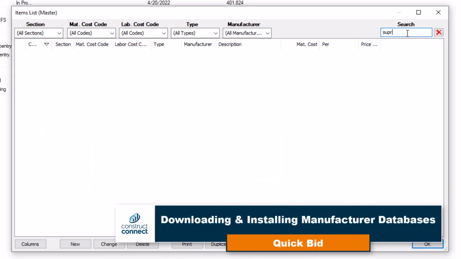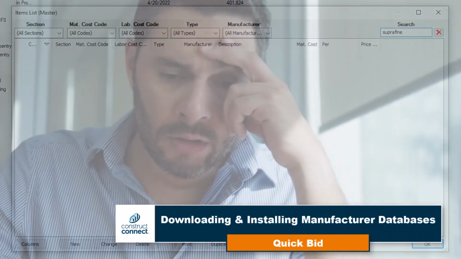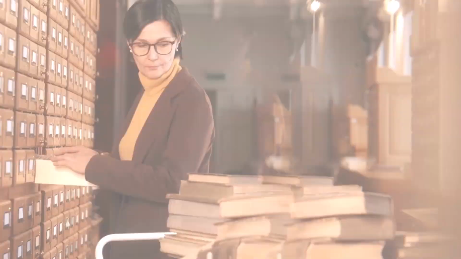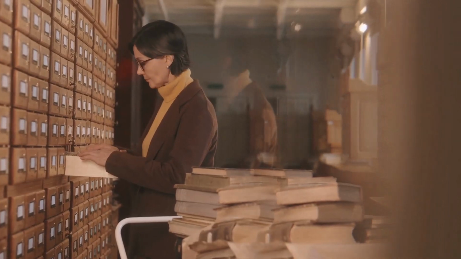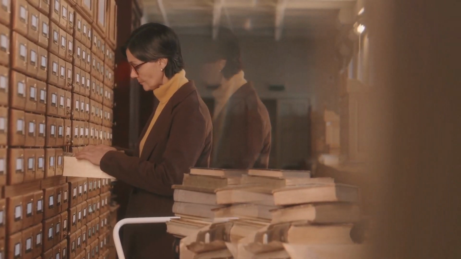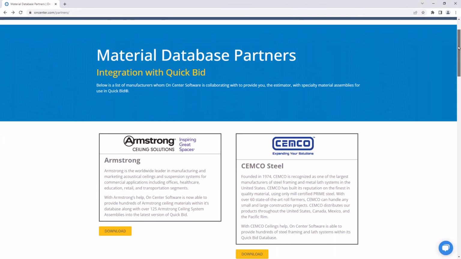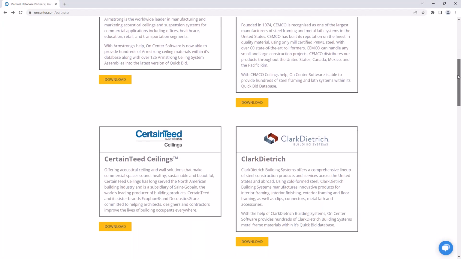Have you ever searched for a product in QuickBid, only to find it missing? Unfortunately, there's a virtually endless number of building products on the market, and it's impossible to catalog them all in a database that works for everyone. That said, did you know QuickBid is partnered with many popular manufacturers, and that we offer databases of their products for free to customers with a current maintenance agreement?